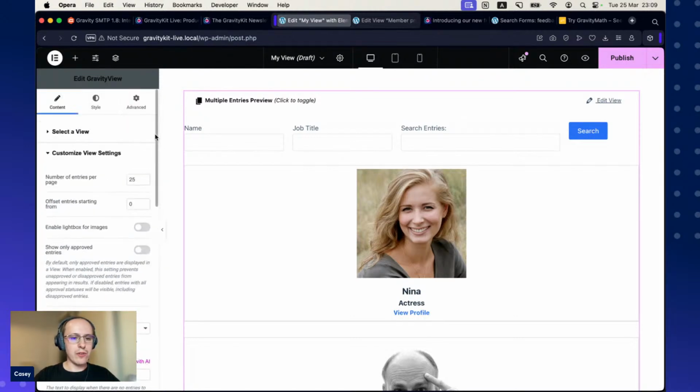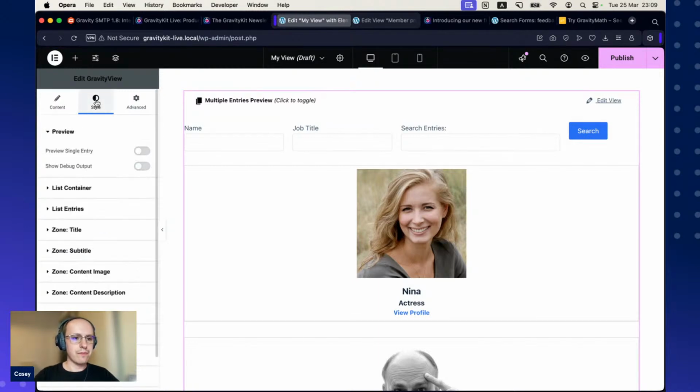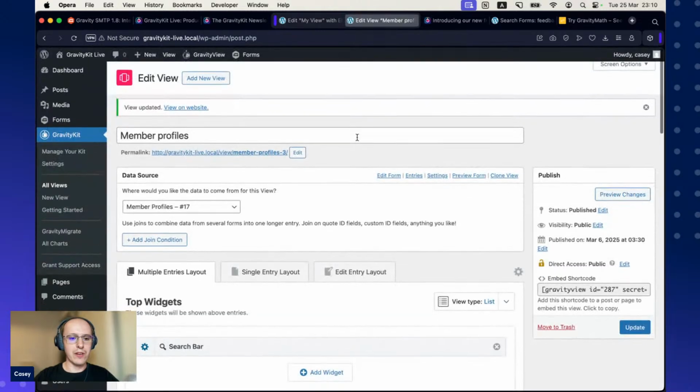And then the really exciting stuff is in the Style tab. If I go ahead and open that, you can see there's a lot of different options here, a lot of different tabs. And these different tabs correspond to different areas in the view editor. For this particular view, I'm using the list layout. And if I go to the view editor, I can show you what I'm talking about here.